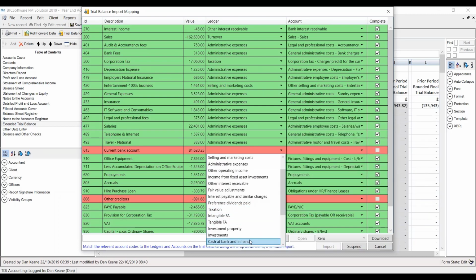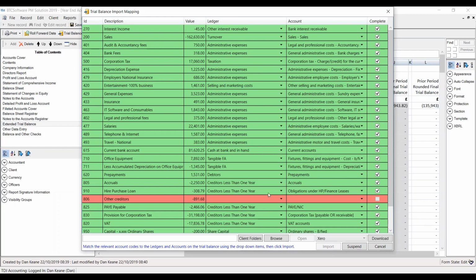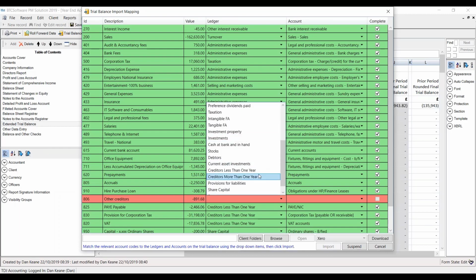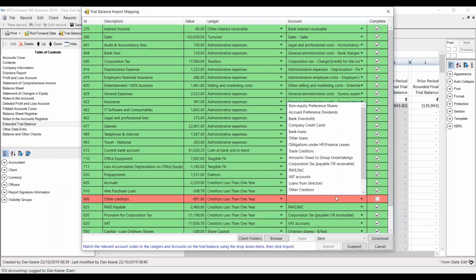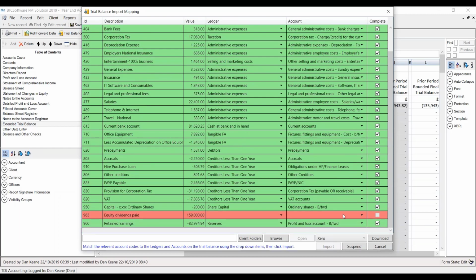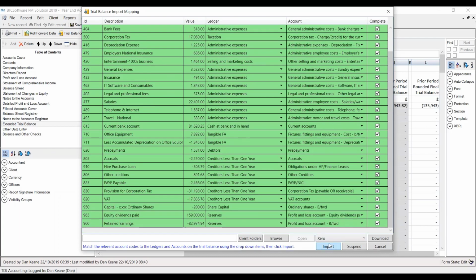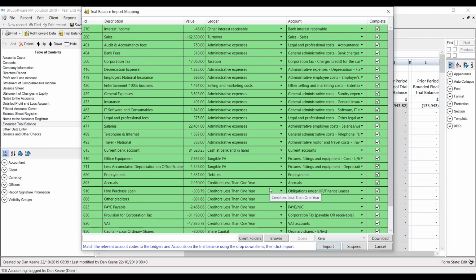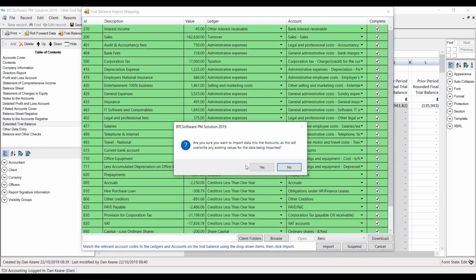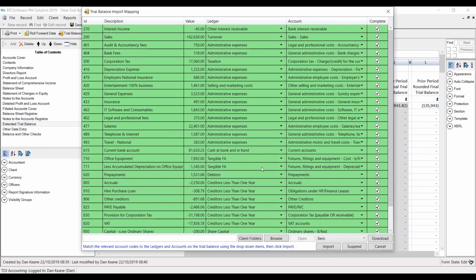Now, as I'm mapping these ledgers and accounts, when I roll forward into the following year, it's going to remember all of the mapping that I've done. So if you can imagine now we roll forward into the following year and we import from Xero, and there aren't any new IDs or descriptions, because we've mapped all of these ledgers and accounts in prior years, when we select download and open, we're going to get a complete green trial balance mapping screen like this. And all we have to do is choose import. Are you sure you want to import? We'll select yes.